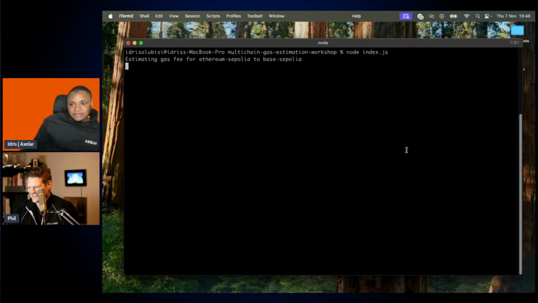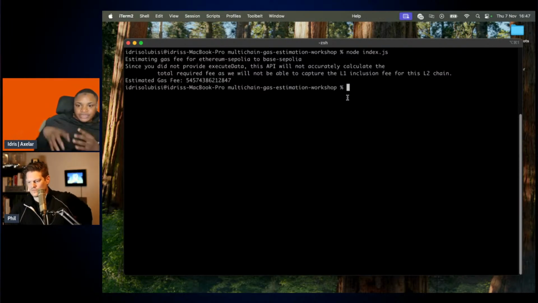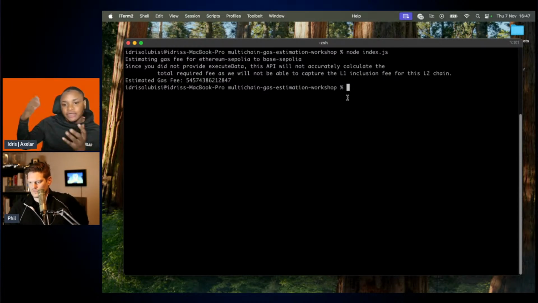So now I'm estimating the gas that it takes to send it. It says, since you did not provide the execute data, this API will not accurately calculate this required fee, as it will not be able to capture the L1 inclusion fee for this L2 chain. So what this means is that because it is L2, when doing gas estimation, we also try to cater for the L1 fee. L2s at the end of the day batch back to L1s, so we also try to cater for it.